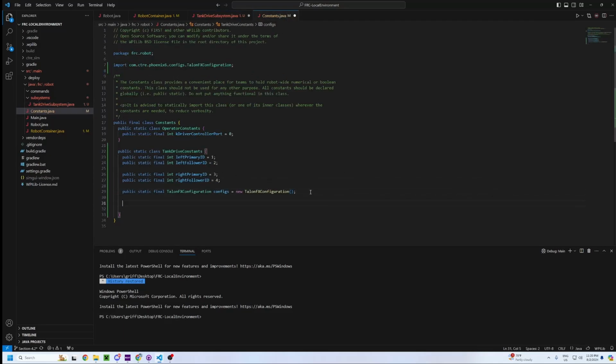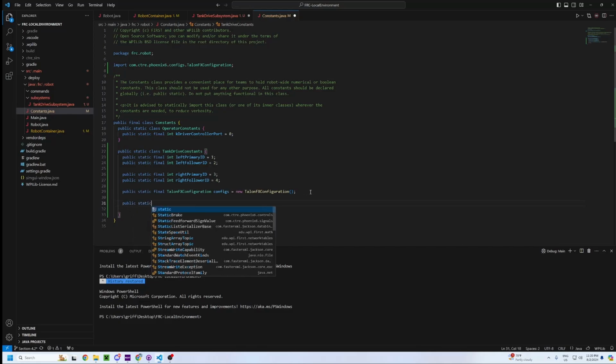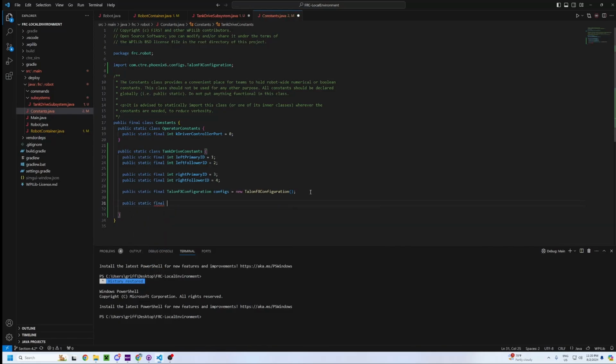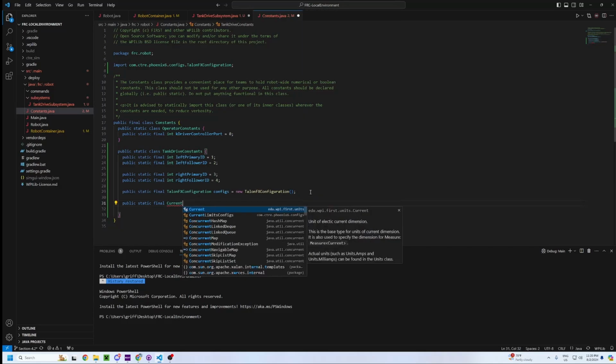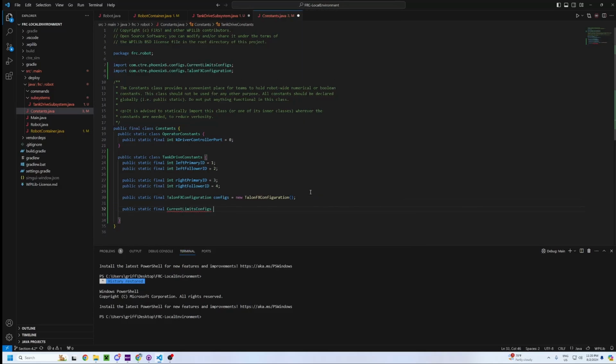Let's go back here. You should know the drill by now. Public static final. This time it's going to be a current limit configs. We're going to call it current limits. We're going to set it equal to a new current limit configs. And now we're actually going to use the dot with syntax. Now when I write my code, I like to do the dot with on the next line so that you don't have one line extending all the way off the side of the screen.